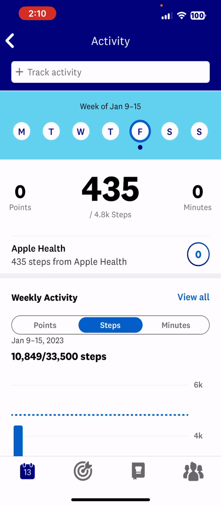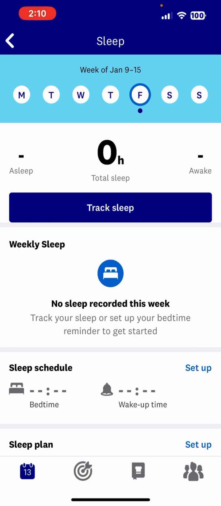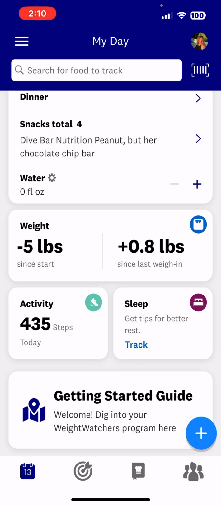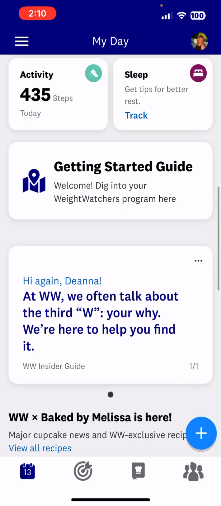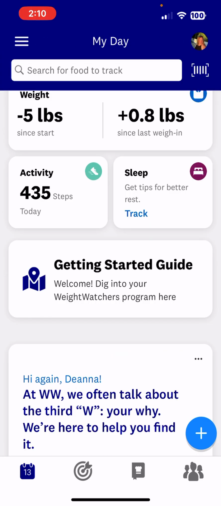So that's that part. Sleep. I don't use the sleep tracker. I track my sleep a different way. I have a CPAP and it measures my sleep. But you can track your sleep in here if you want to worry with that.